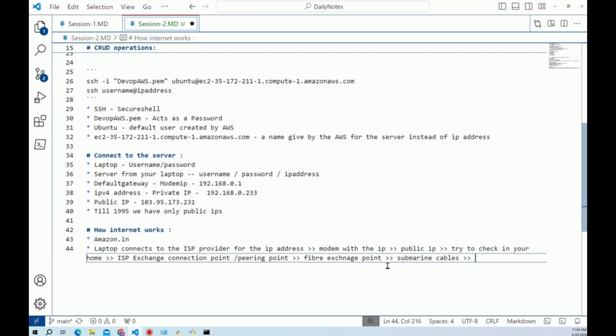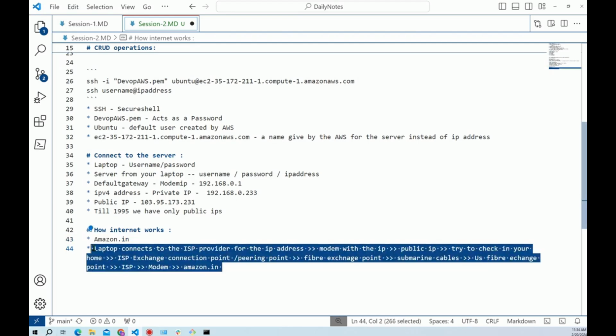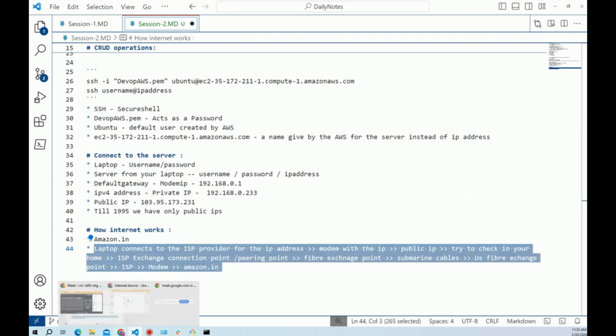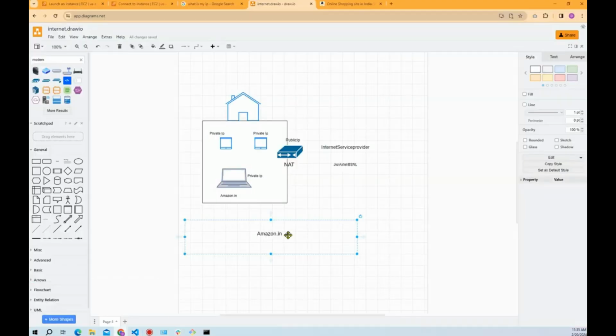If it is in the US, in the US also we are going to have the ISP, right? Or they will check with the US fiber exchange point, and then it goes to the ISP, and then the modem, and then the Amazon.in server. So when you enter something in your browser, on the back end this is the whole process which is going to happen.